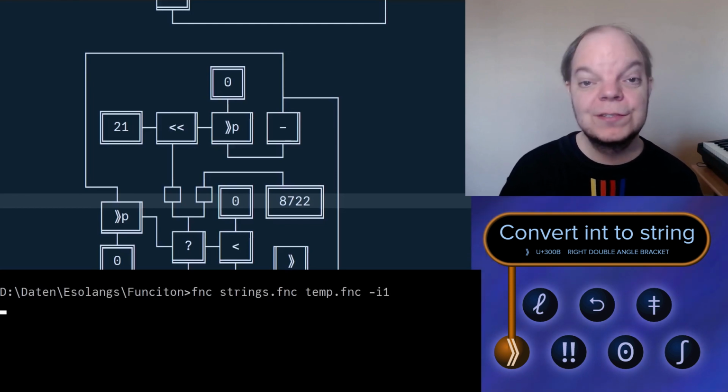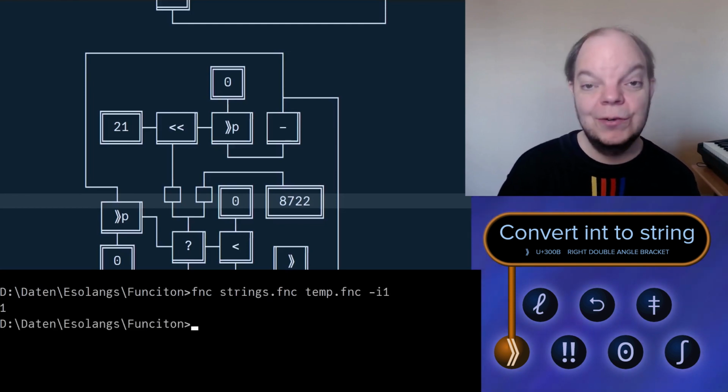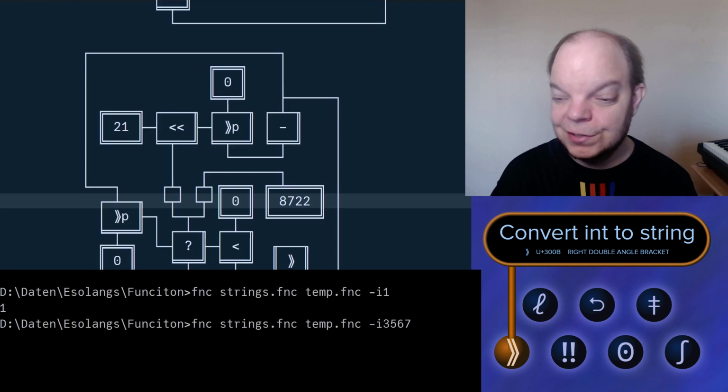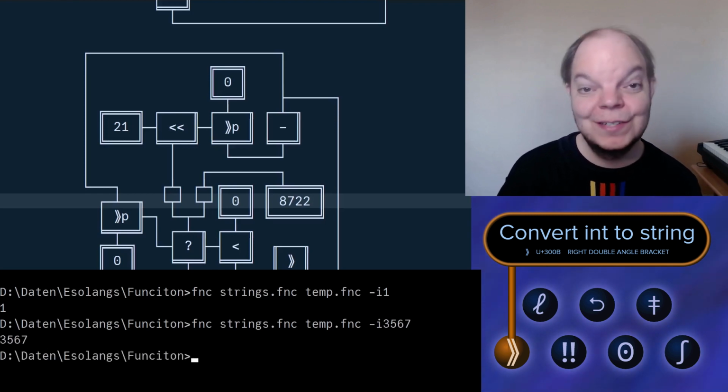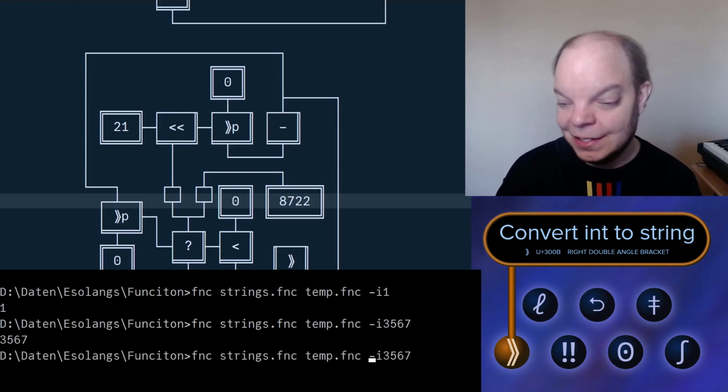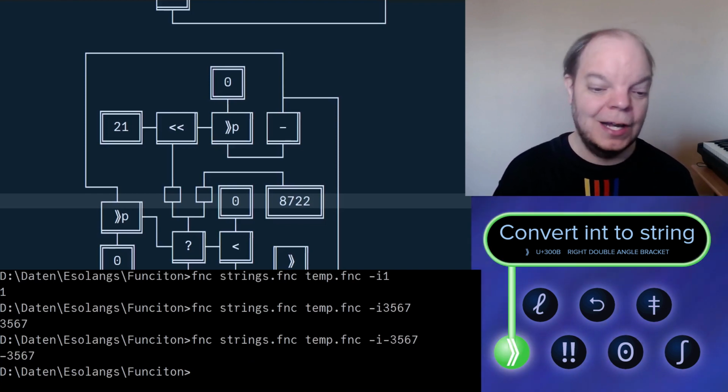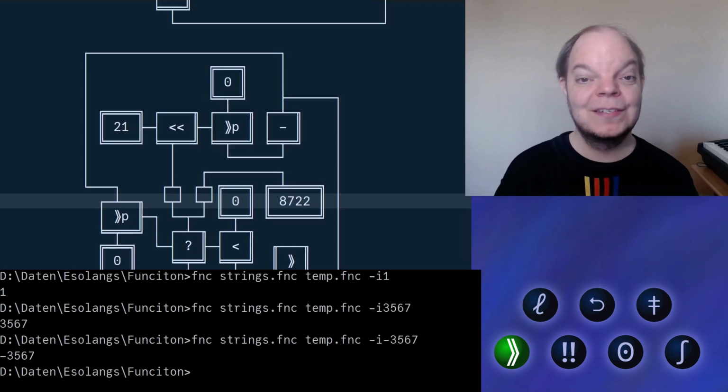Now let's test the function again. If we put in the integer 1, we now get a 1. And if I put a bigger integer, then I should get, there we go, a string representing that integer. And let's see if negative numbers work as well. So if I just put a minus sign in front of here, I do indeed get an output that has a minus sign in front.